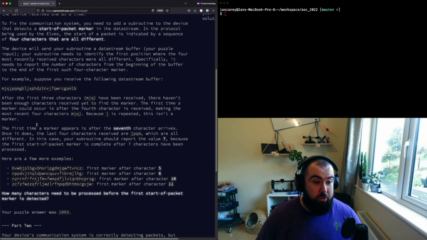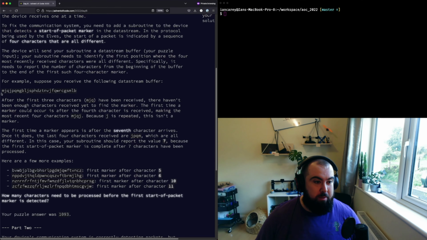So if we scroll down here to our first sample input, you start reading the string, you get an M, then J, then Q, then J. So you've read four characters here, but the characters aren't all unique because J appears twice, so you need to keep reading. So you drop the M, now in your sliding window you've got J, Q, J, P. Again, two J's, not unique. Then you've got Q, J, P, Q. Again, two Q's, not unique. Then you've got J, P, Q, M.